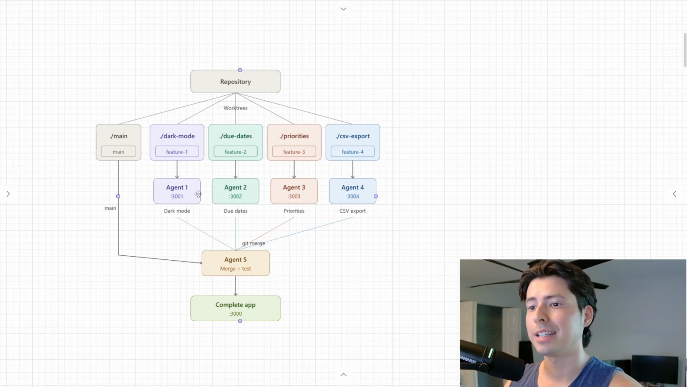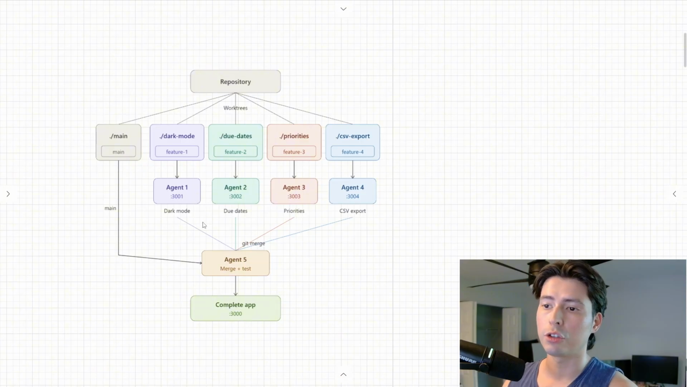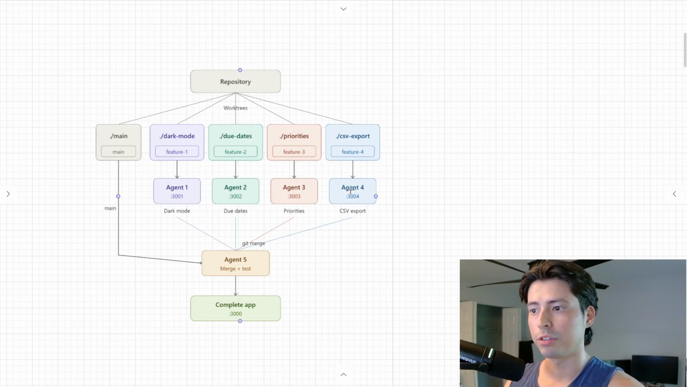And what I'm gonna do is have each single feature run on its own separate port so that you can see it visually in the browser before merging it all together. And you're gonna see each of these are gonna have their own features implemented in them. And then at the end, we're just gonna combine them all together with a 5th agent. And then I'll show you what it looks like at the very end on port 3000.